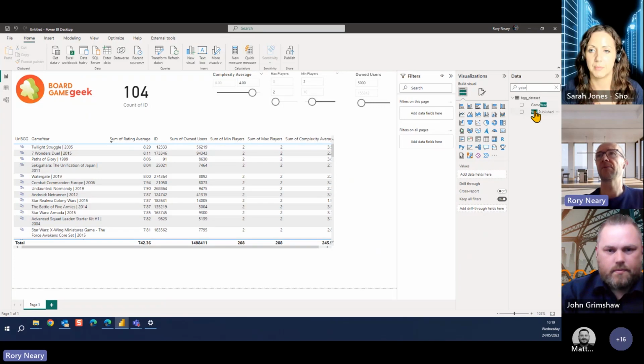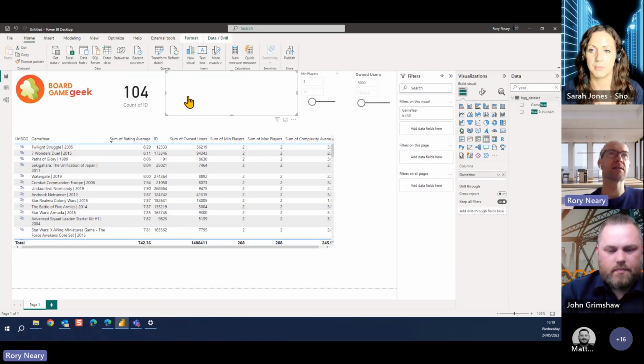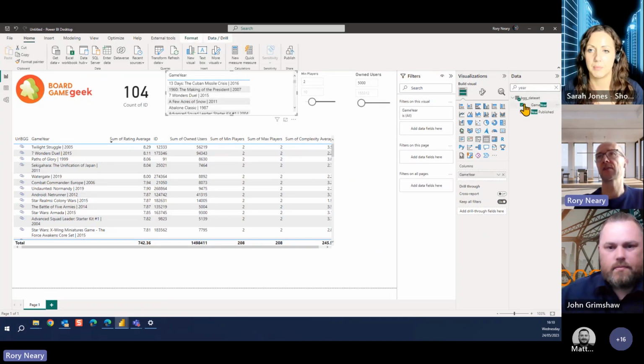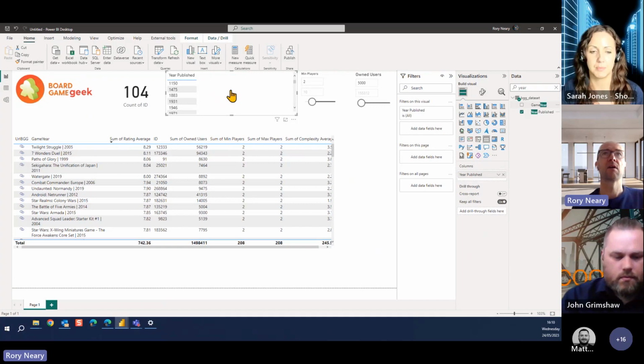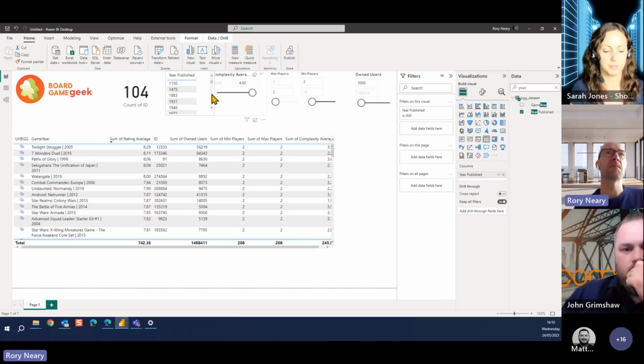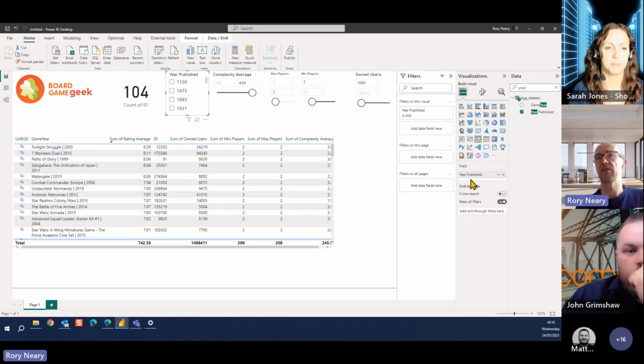Year, game year. In fact, I don't know if I messed this up because, no, that's the wrong one. Year published. Now, I have made a mistake on this because I made this a filter. Yeah, it doesn't understand that the year is a number, so it can't do greater than or equal to and all that sort of stuff.